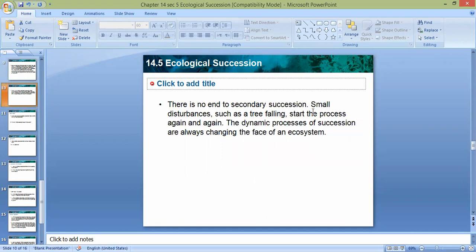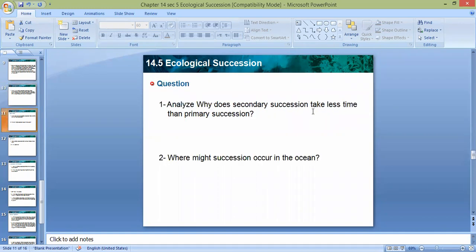Okay. There is no end to secondary succession, because if there is any small disturbance, like in an area one of the trees falls down, when this falls down this will start again and again and start a new life, because new living things will live on this tree and the secondary succession will be repeated again and again. And this will change the surface of the ecosystem.